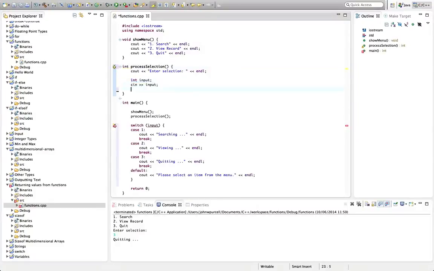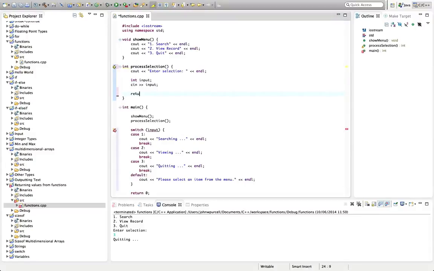Then at the end of the function here, I'm going to type return input, and that is enough to make this function return an integer. So here we're saying that it returns an integer. And here we're specifying what integer we actually return. It's this one, it's input. Now to get input in the main function here, we can declare a variable, let's call it input again, and set it equal to process selection.